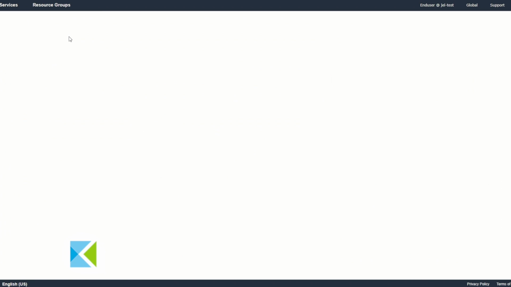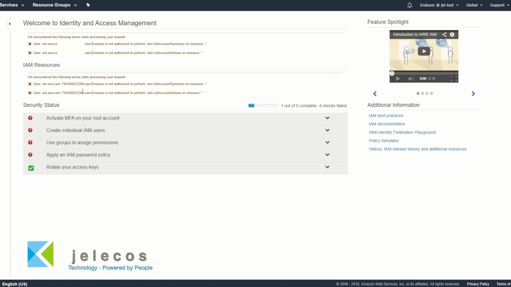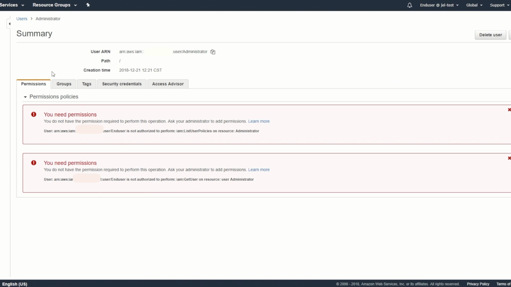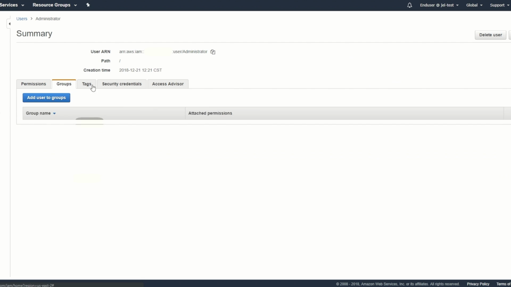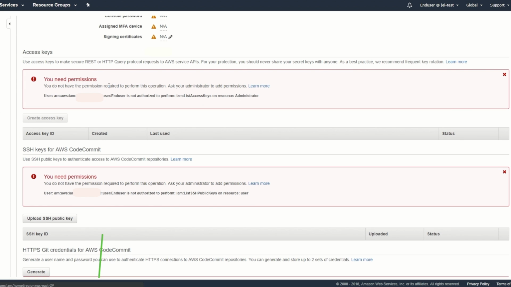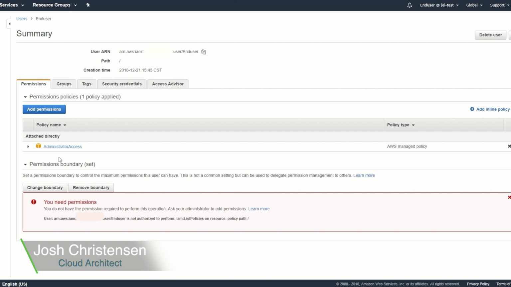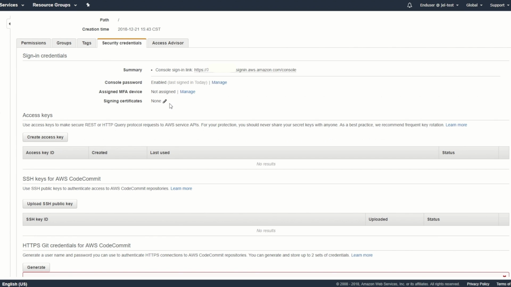So in here, part of that policy, and I can go back and show you, is denying an end user the ability to change anything with any other users or even modify them. So I can click on my administrator user, but I don't have permissions to any of those functions. I can't set any security credentials or anything like that. As my end user, as we typically have an MFA requirement, I've granted this user the ability to possibly set up their MFA device.